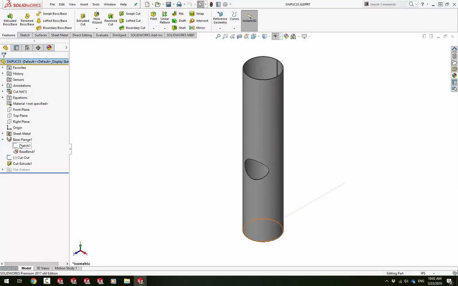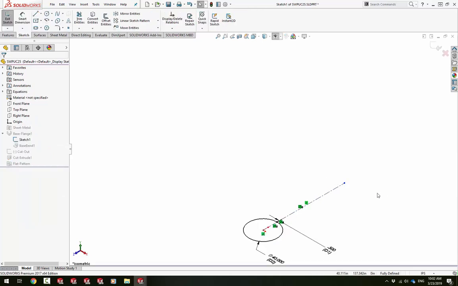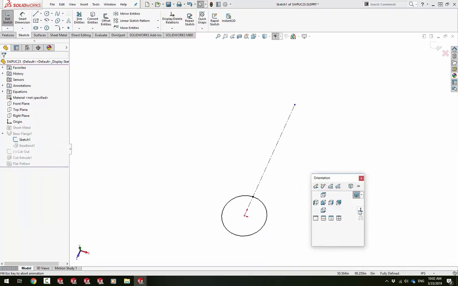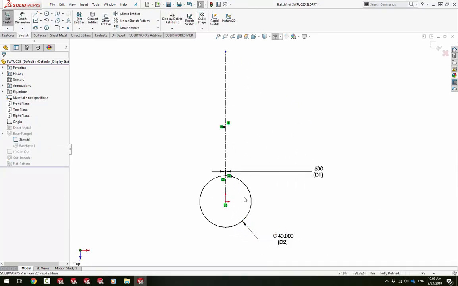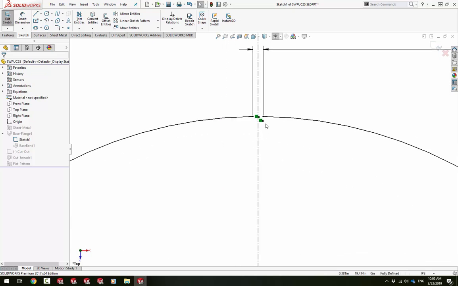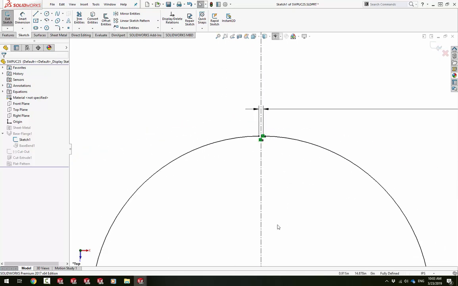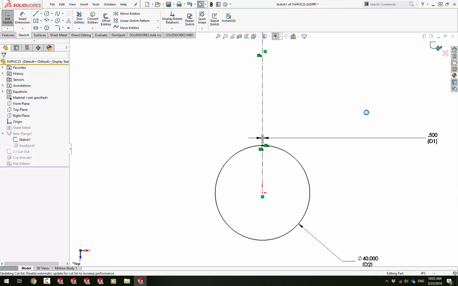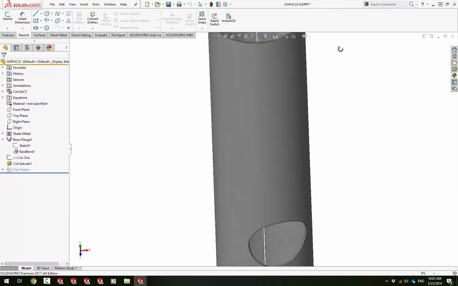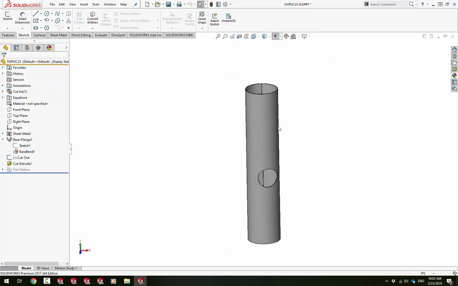So let's examine some of the dimensions I'm using. For the base sketch, it's an arc with a 40-inch diameter. The slit is half an inch, and it's symmetrical with regard to a vertical line that goes through the origin. The length of the base flange is 200 inches. Now all these dimensions I'm going to be able to change as needed using Instant 3D.